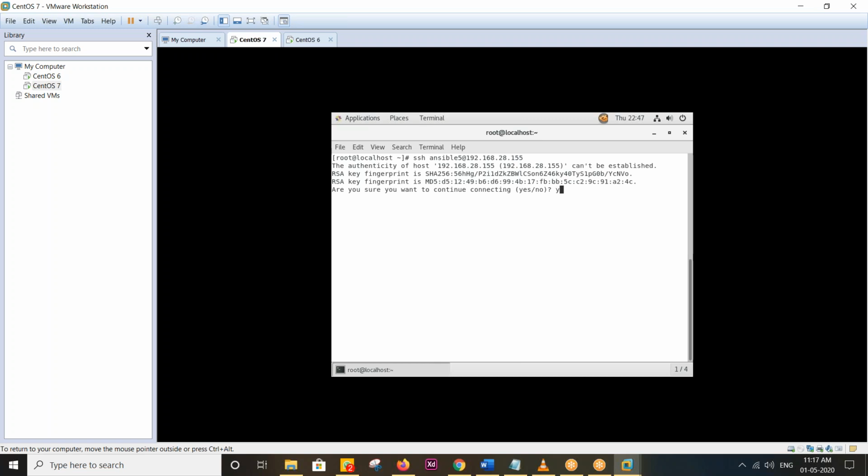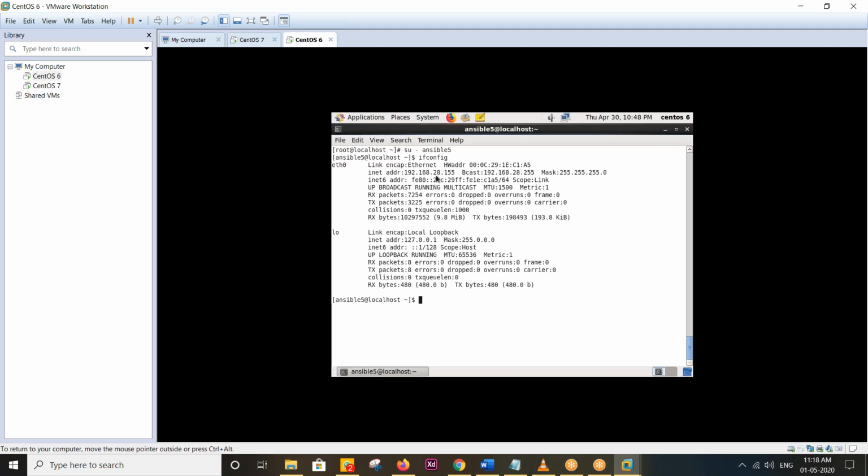It will ask me yes for the first time. It will ask, let's give a password. Now I'm connected to 6. I'll just exit from here. The connection is lost. You see this IP address, 190.168.228, sorry, 155. The same IP address you find here.